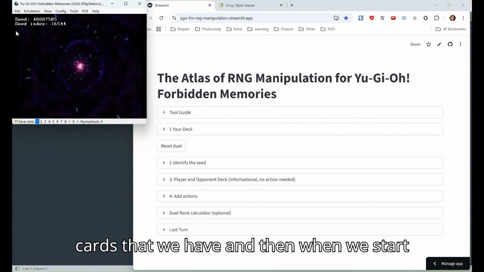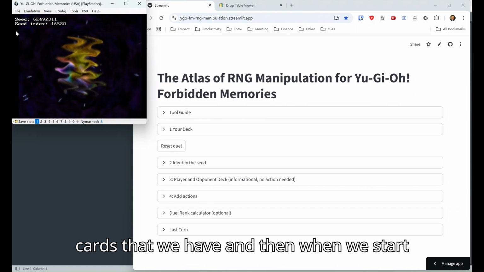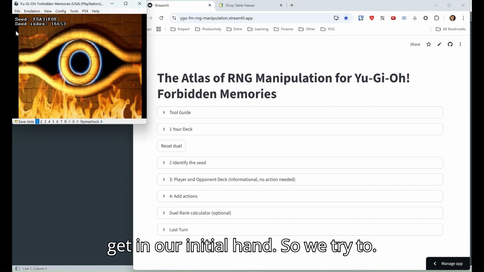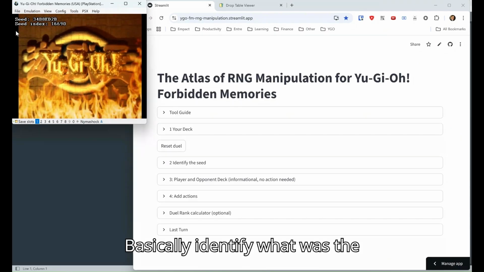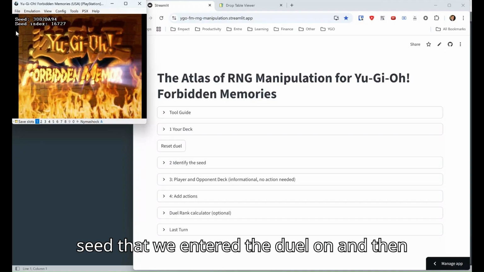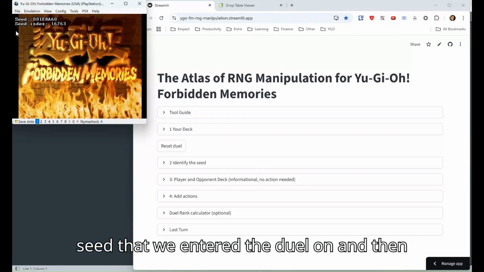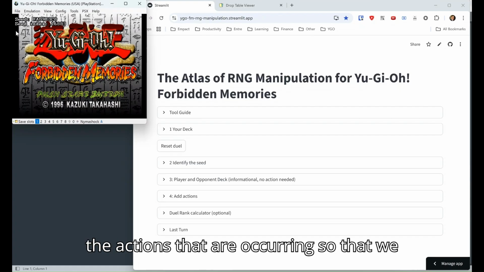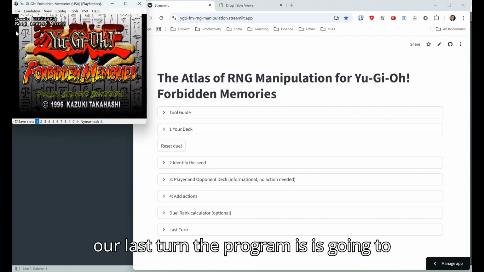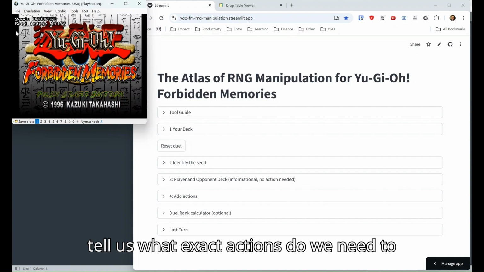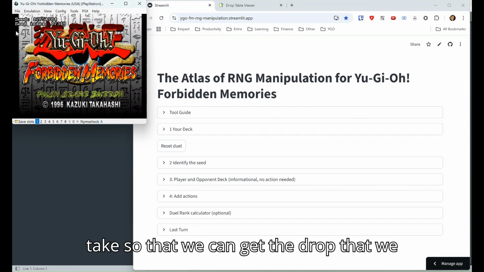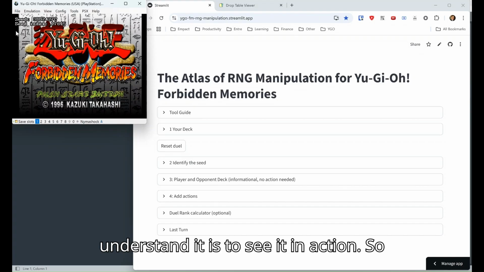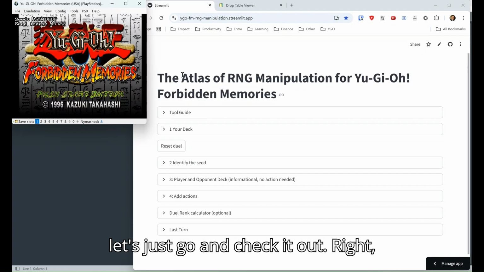We know all of the cards that we have, and then when we start a duel, we can see what cards we get in our initial hand. So we try to basically identify what was the seed that we entered the duel on, and then during the duel, we track the actions that are occurring so that we can keep track of the seed. And then on our last turn, the program is going to tell us what exact actions we need to take so that we can get the drop that we want. So obviously, the best way to understand it is to see it in action. So let's just go and check it out.